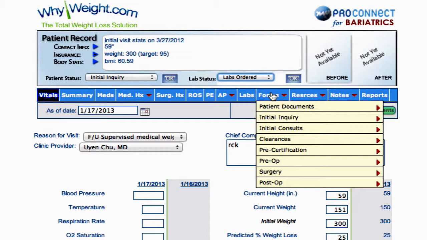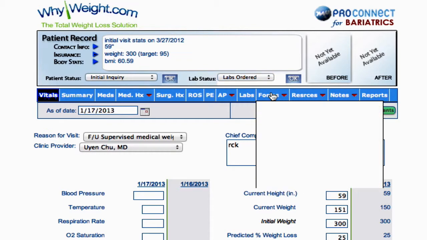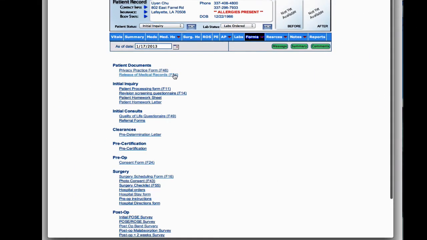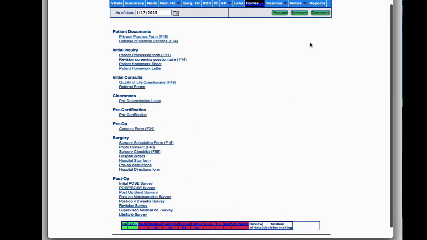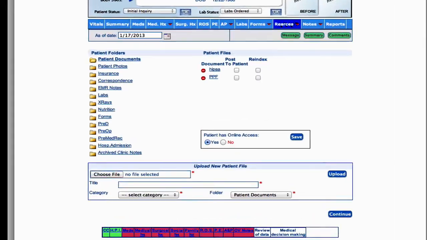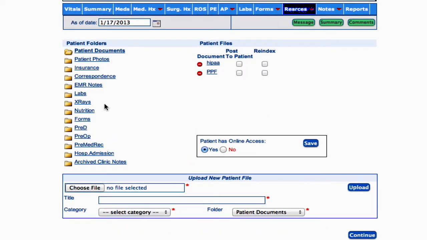Another way to view the entire form is to simply click on the blue tab, and this will display all the forms with a link to the correct form. The same applies to resources. This contains all the patient folders. You can upload a document into each folder as necessary.